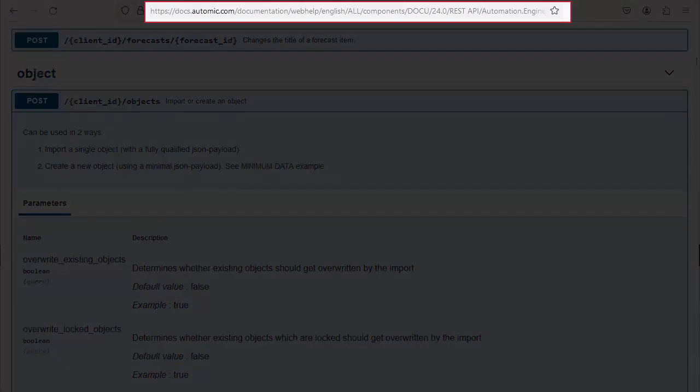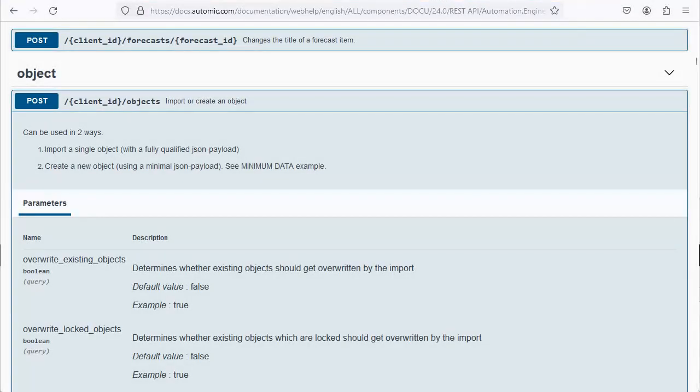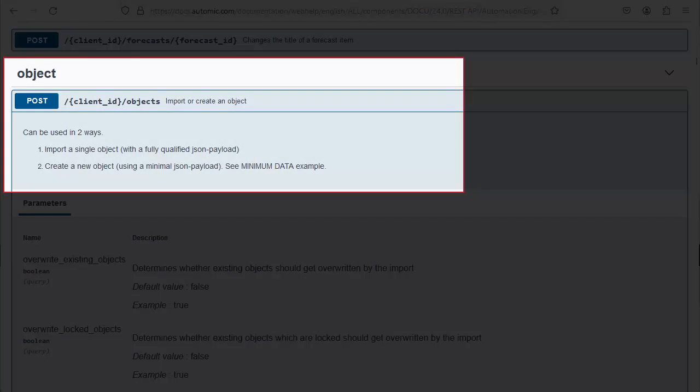The Swagger doc is accessible directly in the version 24 documentation. You simply do a search for REST API. Swagger is organized by Automic data item. You have objects, executions, forecasts, and so forth. For each, you have a method, say post or patch, and the syntax. A description is also provided.